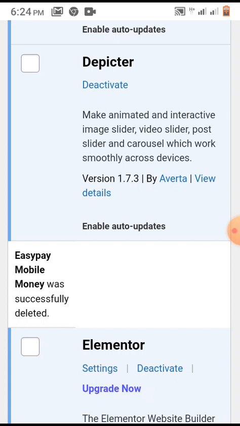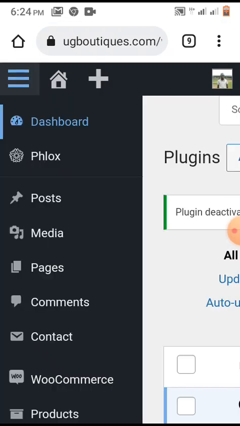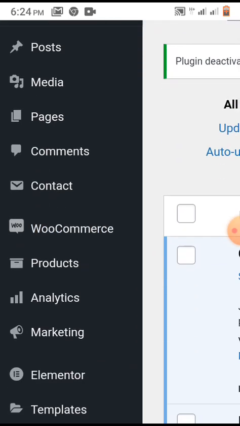Successfully install it and activate it. So that's how you install a plugin. After installing that plugin, you can link your phone number. So whenever someone buys anything on your platform or on your website, the money goes directly into your EasyPay account, where you can withdraw it to your mobile money account or your bank account.